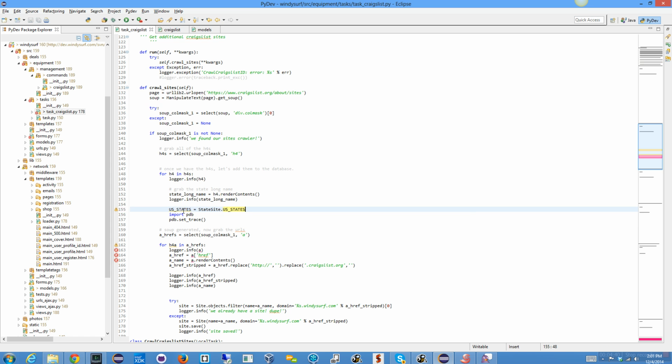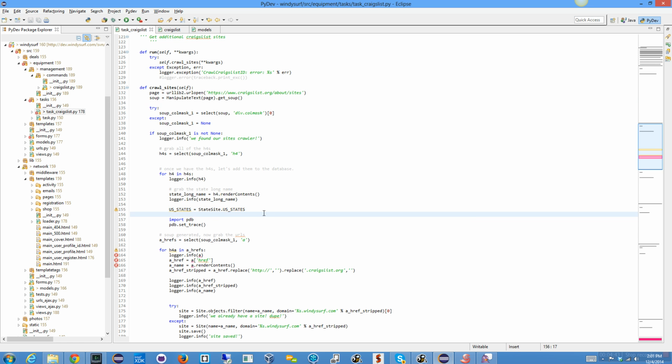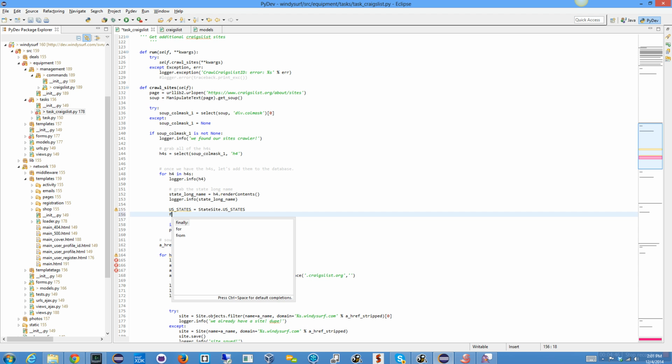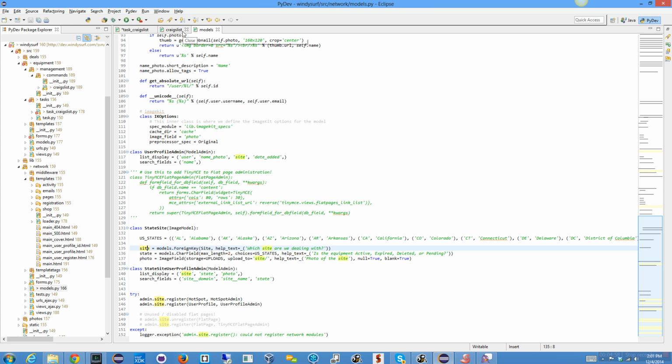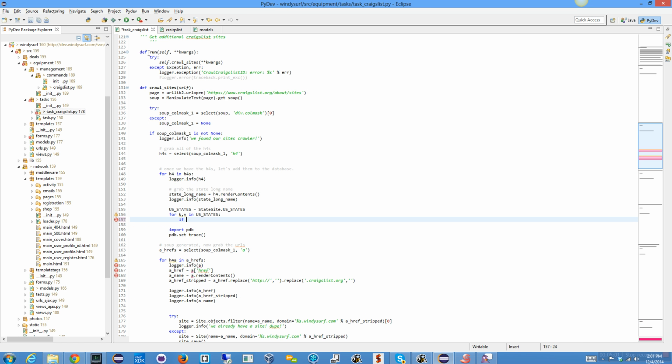Okay, so now what we want to do is we want to map. We want to go in here and say for k, v in US states, if I believe the way it looks is actually over here. It's going to be Alabama, so 2 characters first. If v.lower equals state long name dot strip dot lower.